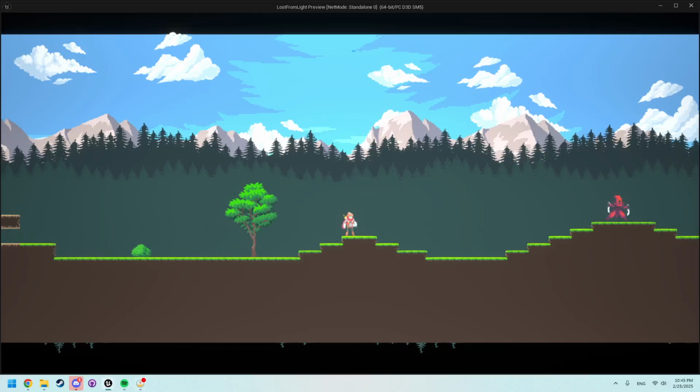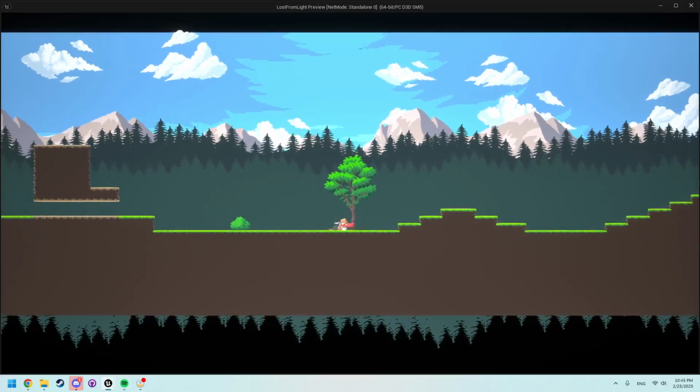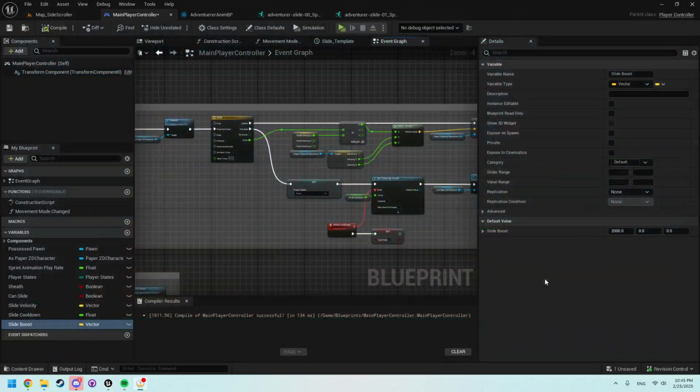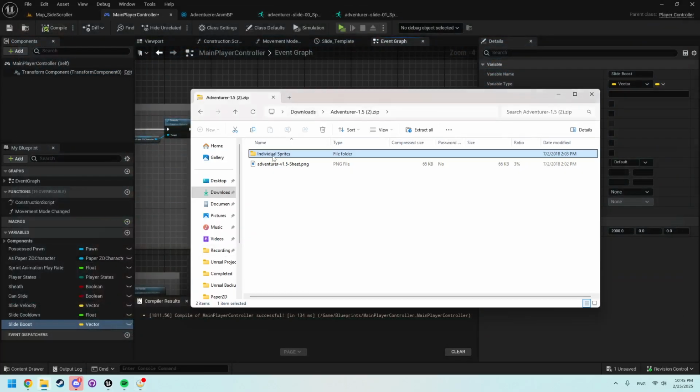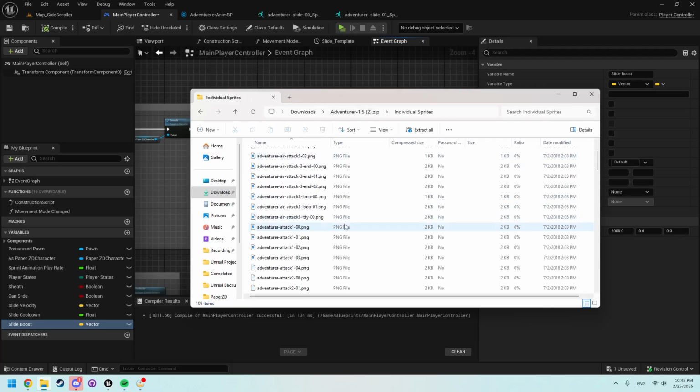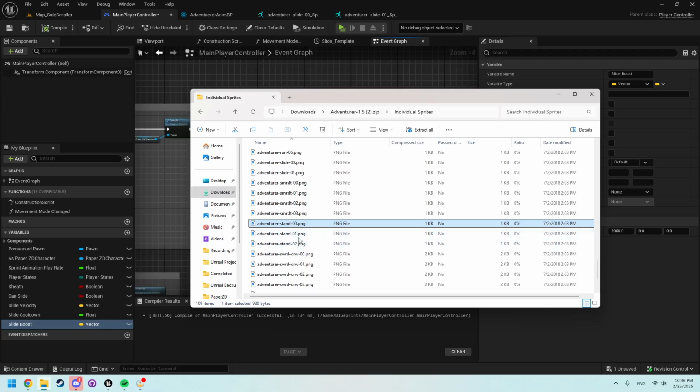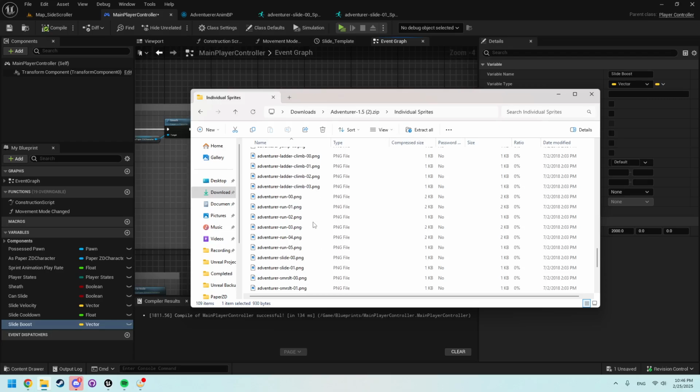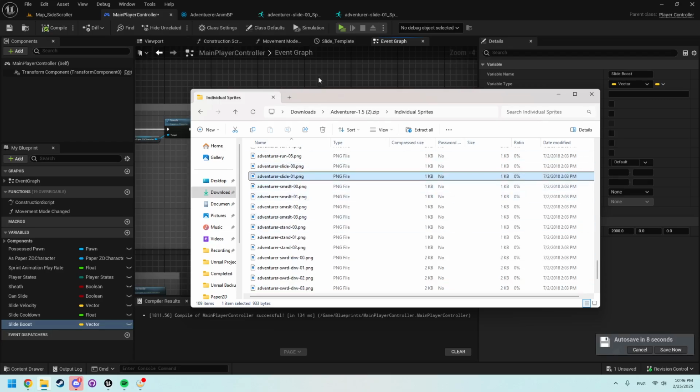All right, in the last video, we went over crouching and crouch walking, and now we're going to make a sliding mechanic. Perfect. To start, we will need from the Adventure 1.5, a few different sprites. We want the slide as well as the stand. There are 0, 1, and 2 for stand, as well as slide 0 and 1.